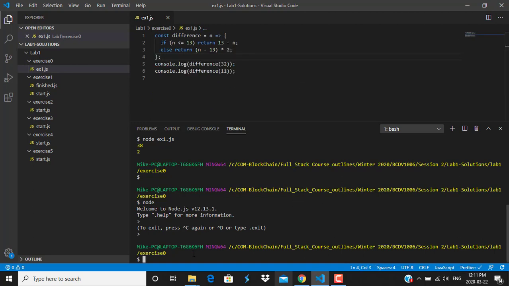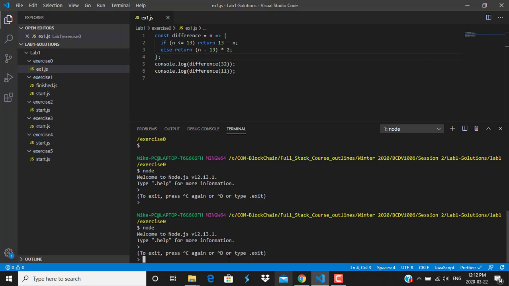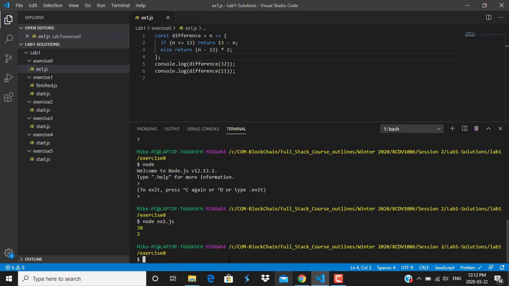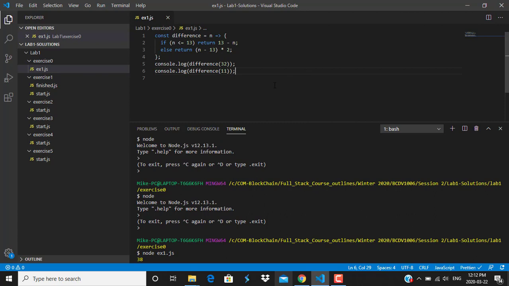So if I were to run this here, given 32 and 11, we expect, okay, what's happened here? So we want to cancel out of this with Control C, and we want to run node x1, the script file. So we have 38 and 2, right? So what happens is 38 gets entered. Is it less than 13? Return 13 minus 1.